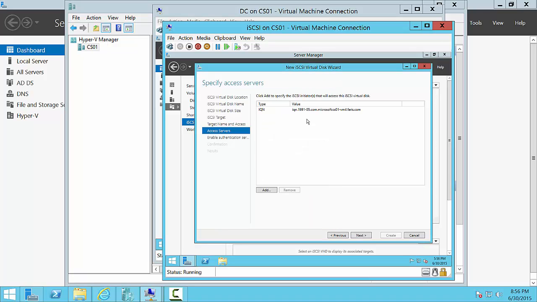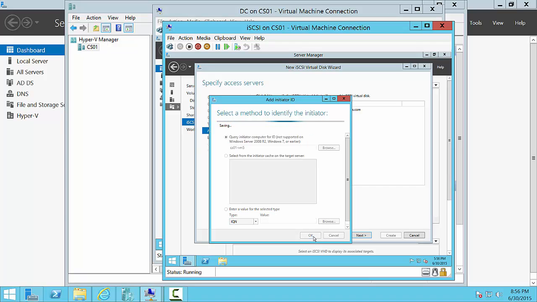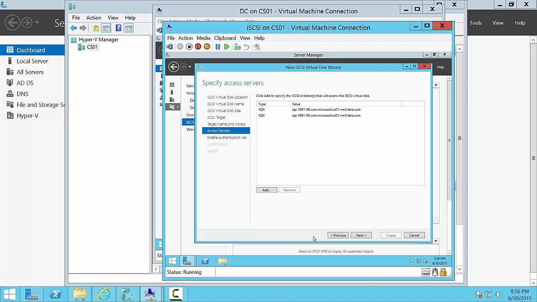If you're joined to the domain, then CS01 VM5. Professor, what did you put in the name before? After the target name and access? I just click add and added both servers. The name there is target 01. Oh, yeah. Oh, I'm sorry. I didn't know.